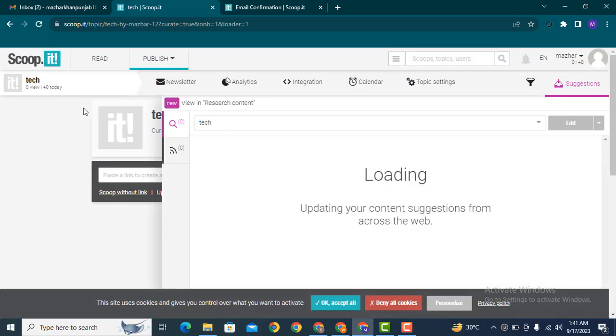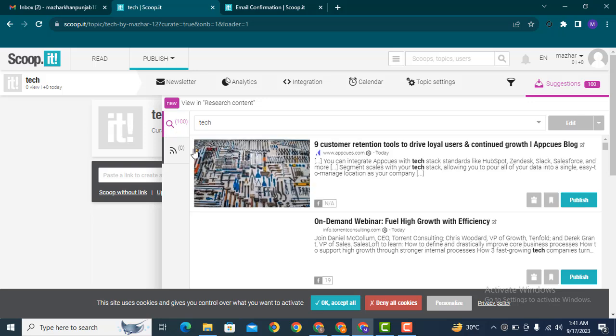Here you can see the account has been created and ready to use. Here you can share a new scoop. Just copy and paste any of the link.